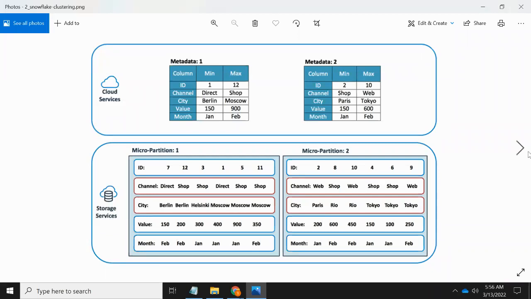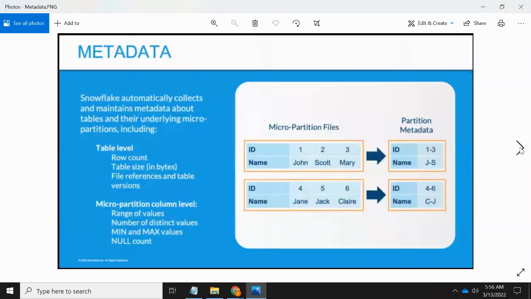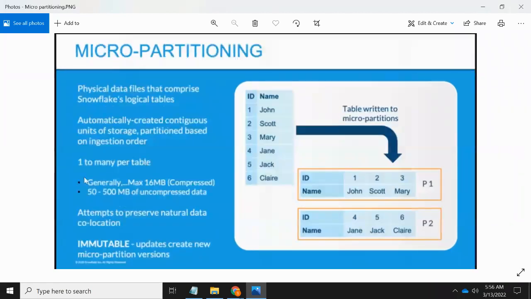Clear. Now let's come to this one. This is another example for metadata. Each and every micro partition, and this is an interview question also, holds 50 to 500 MB of uncompressed data, and it will be a maximum of 16 MB after compression. Before compression, 50 to 500 MB.